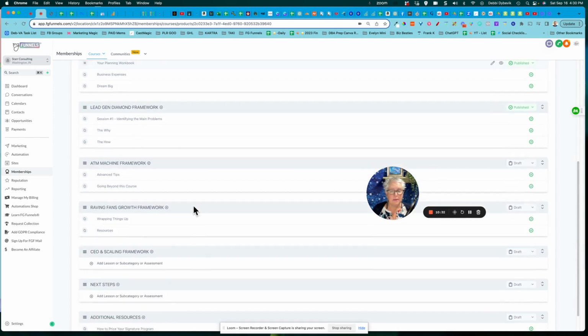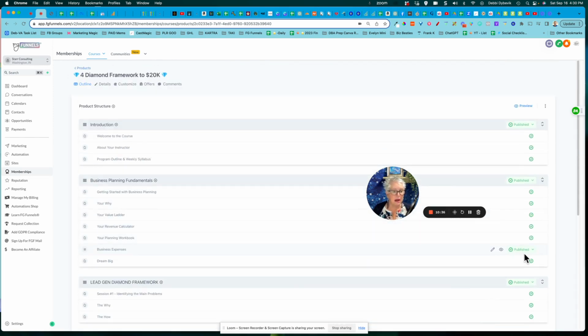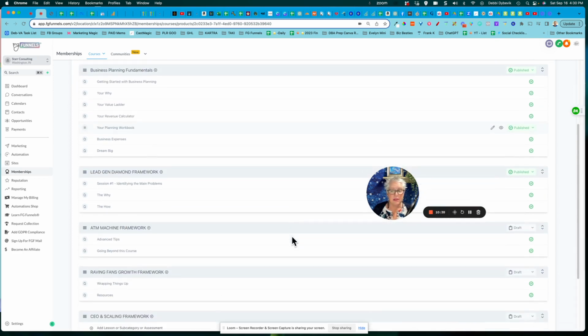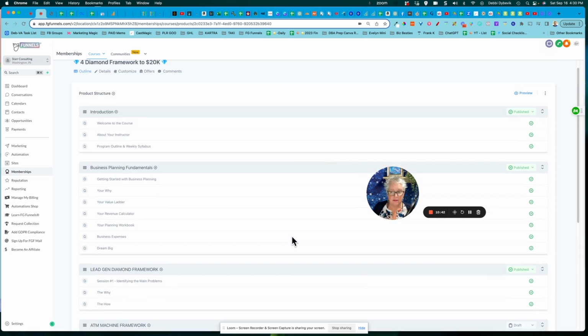And you can make this as short or as long as you want. You can set these things up to be published. You can set them up to be in draft mode so that they don't see them yet, all of that kind of stuff.